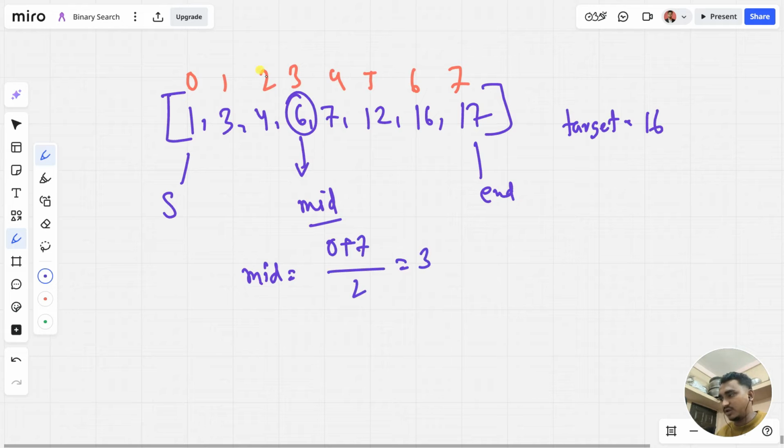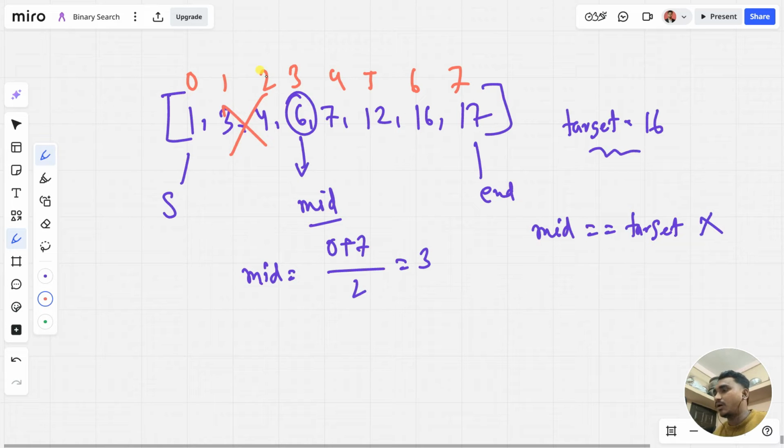So you can take the integer value, 3. This is our mid value. Now our target is basically 16. We check if the mid is equal to the target or not. It does not satisfy the condition, and we see that the target 16 is greater than the mid value 6, so the left part does not contain the target 16. So our search space is now trimmed down.